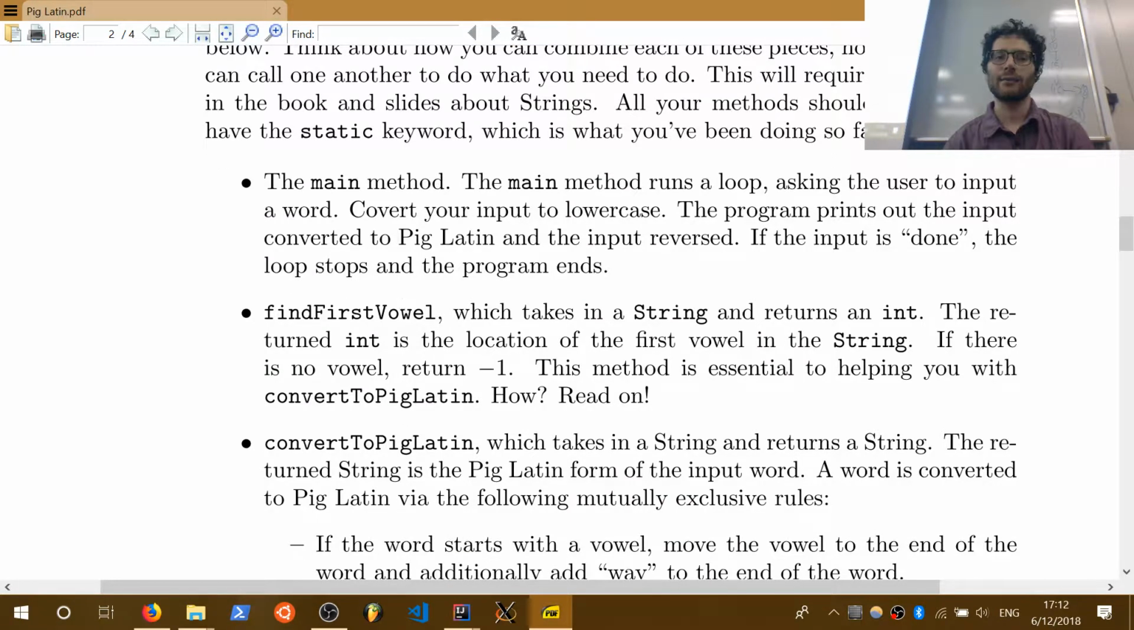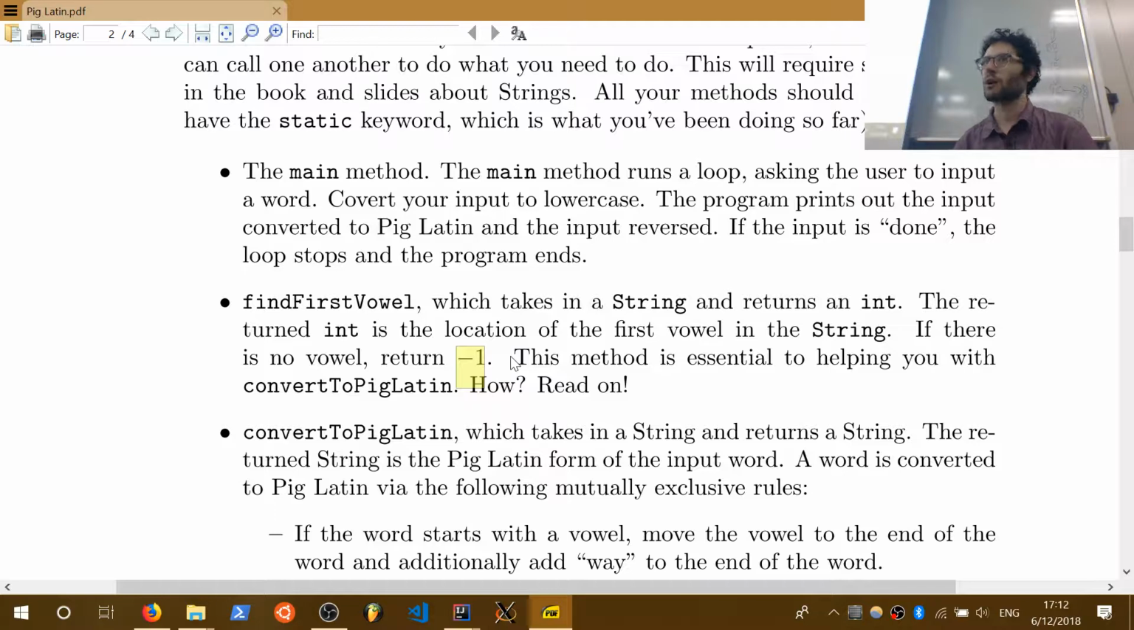So let's look at the other methods I defined. Find first vowel takes in a string and returns an integer. The returned int is the location of the first vowel in the string. Remember the count vowels mini program we wrote? This might be useful for that. If there's no vowel, we're going to return -1. Why -1? Because in Java, -1 is what we use to indicate that something's not in something. This is essential for us to work on Pig Latin, because everything in Pig Latin depends on where the first vowel is in the word we're converting.